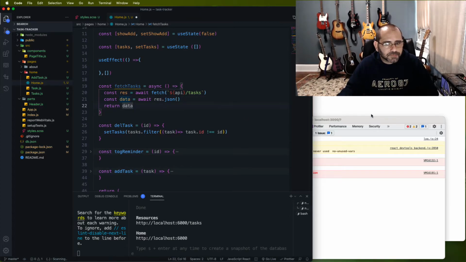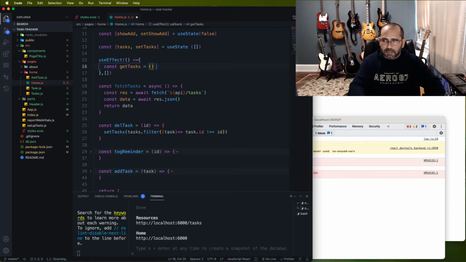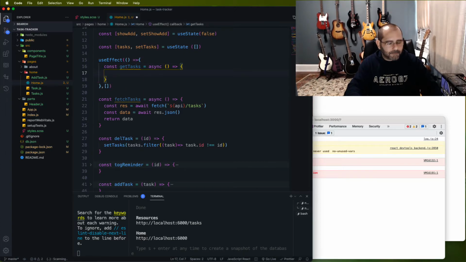We'll see it eventually. So now that we have this fetch task already ran, what we're going to do in here in the useEffect is create another function called getTasks, and that's going to be an async await arrow function. Alright, and now in here we're going to create, say for example, a task.